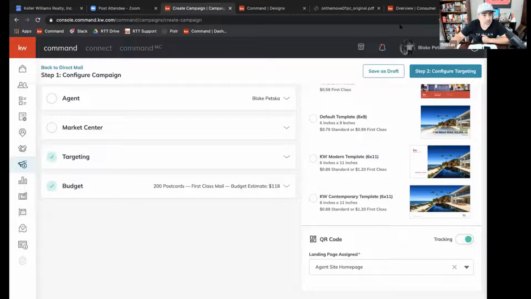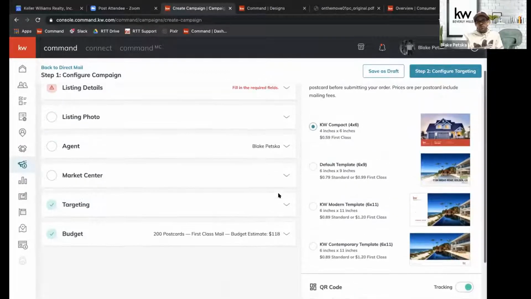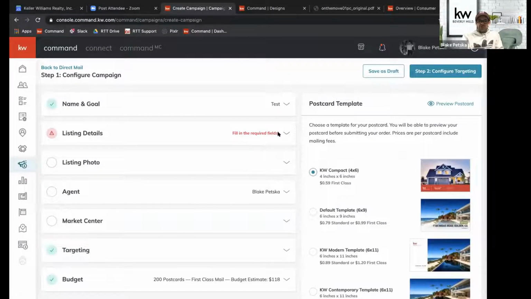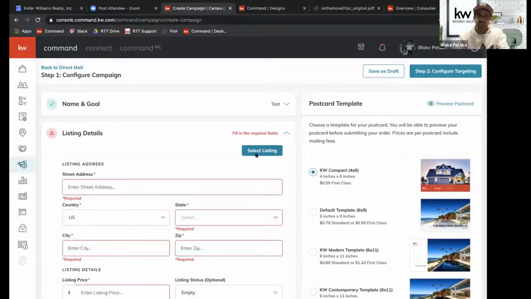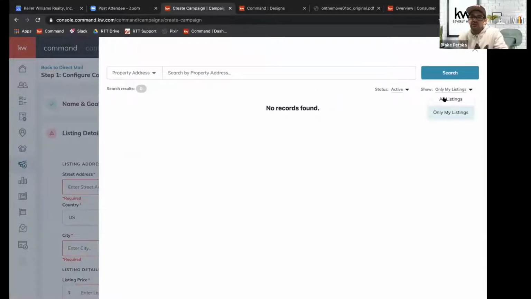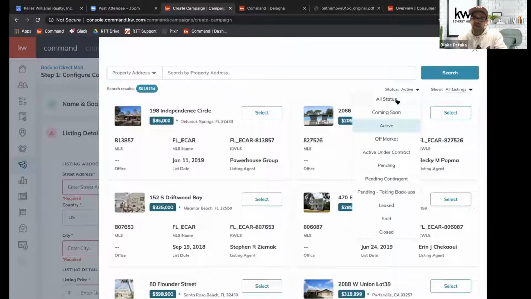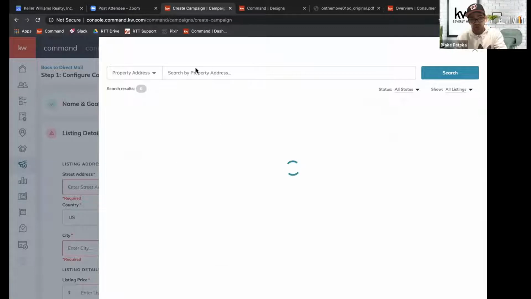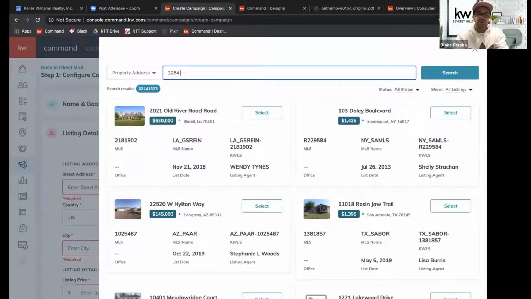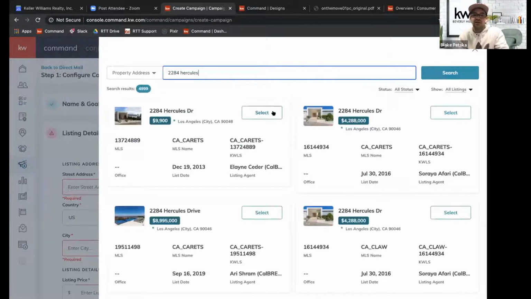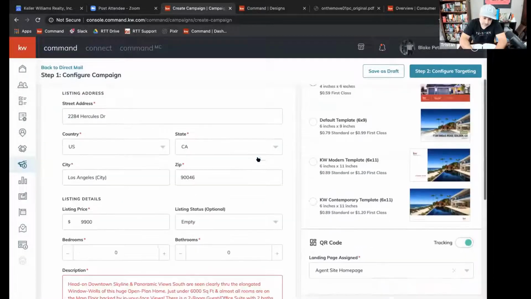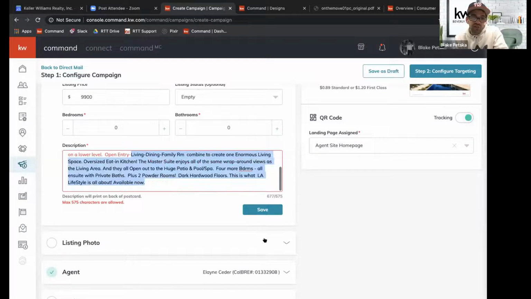Can you show how you would make a call to action? Like on the main page. Yeah, go ahead and let's show that one. Cool. So when we're looking at our postcard, let me just attach a listing here. So we're going to all listings, all statuses, and then we'll search for that property address. 2284 Hercules. Love it.